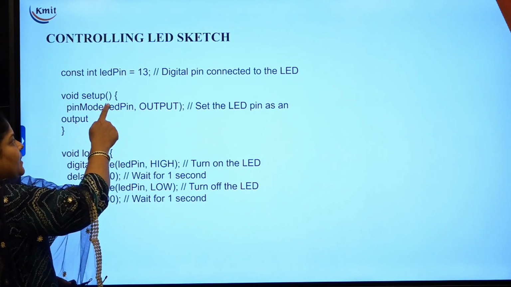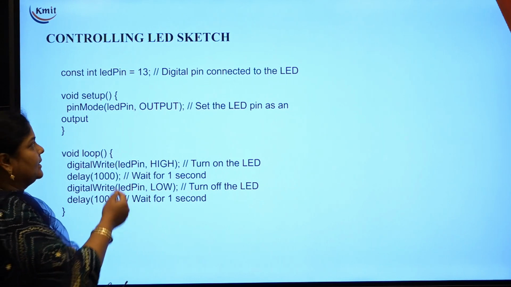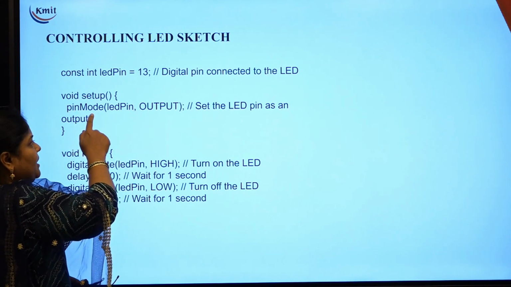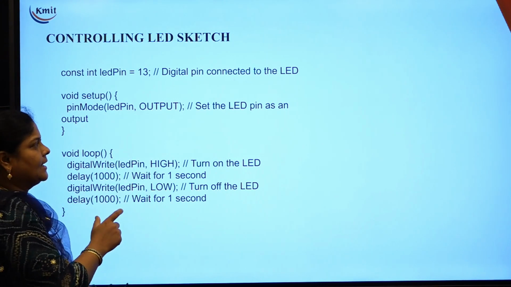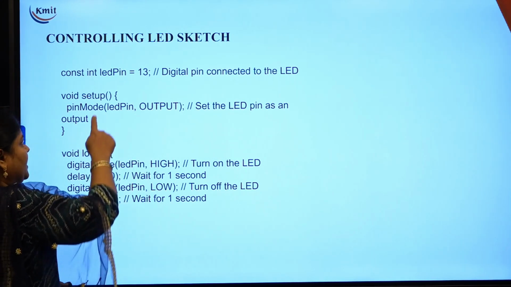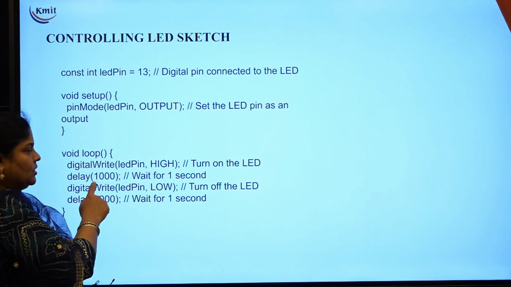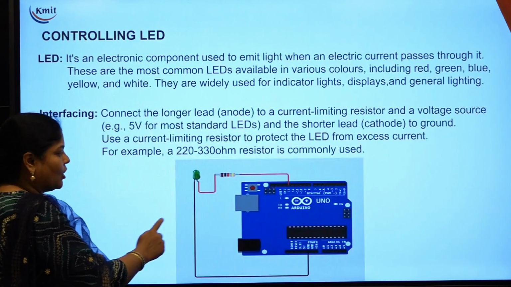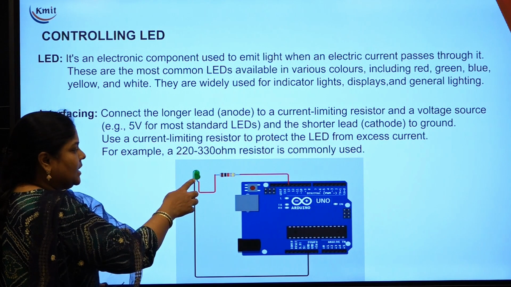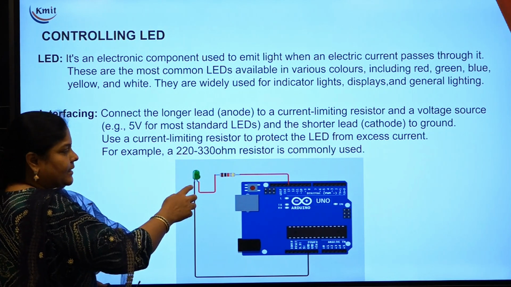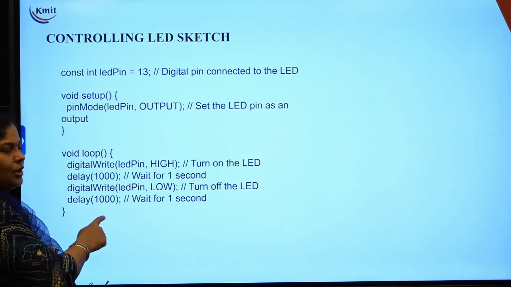Next, void setup. In void setup you are writing the pinMode method to make the LED pin an output. So pinMode, the parameters are LED pin comma OUTPUT. You are setting up the LED pin as output in the void setup method. Next, in void loop you want to see whether the LED is on or off. This is the experiment. The output of this experiment is that you are trying to control the LED turning on or turning off. This is the logic we are writing in void loop.